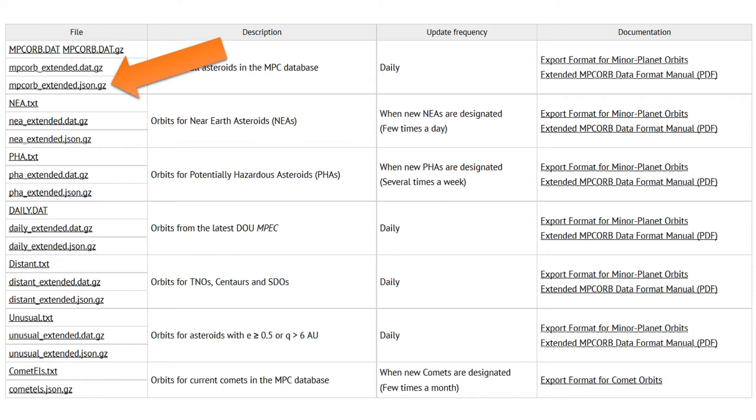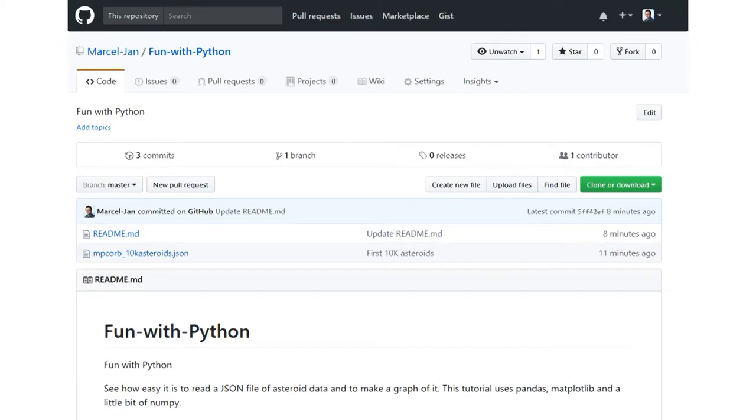Now, this file is a little bit too big for my purposes here, because when I try to put this file in a data frame, as we shall see soon, it will give memory errors. So there's probably a solution for it, but I have to learn that yet. So we're going to cheat a little bit, and I've created a subset of that data set, and it contains only the 10,000 first discovered asteroids. So you can download that from my GitHub page.